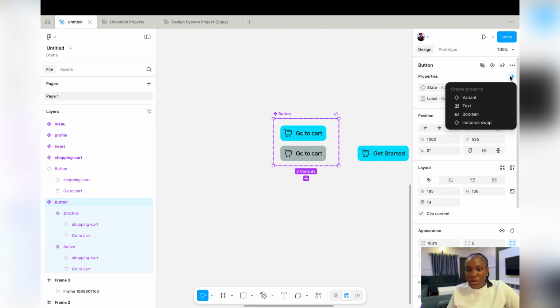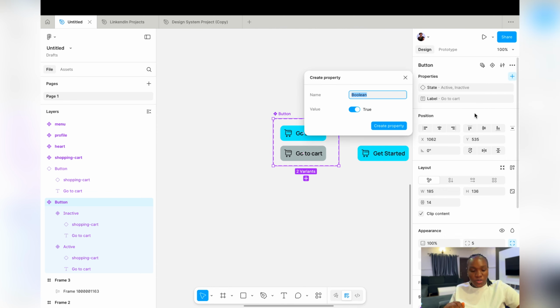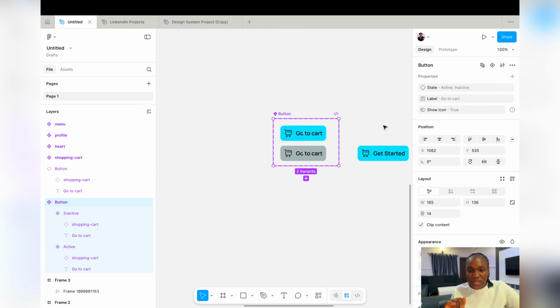So we are going to click on this plus and then click on Boolean. So let's say show icon will be the name of our property. So we'll set it as automatically true. That means we want this icon to show on default. So we create our property. So it's showing that this has not been linked.